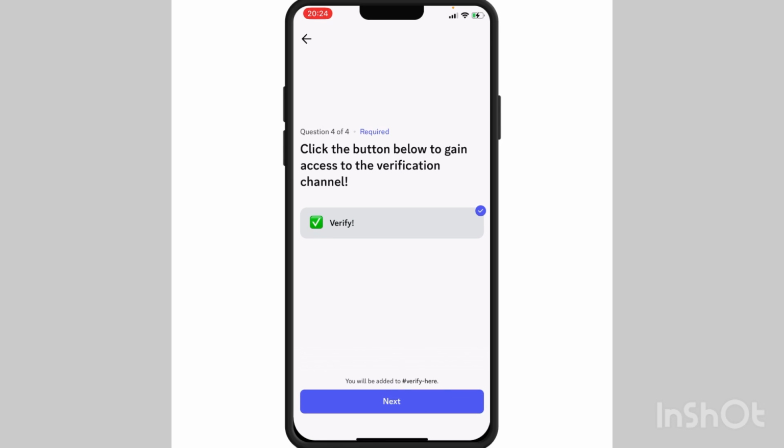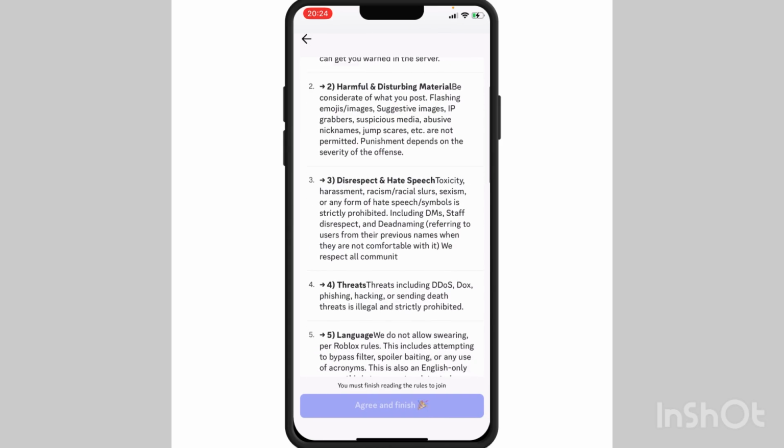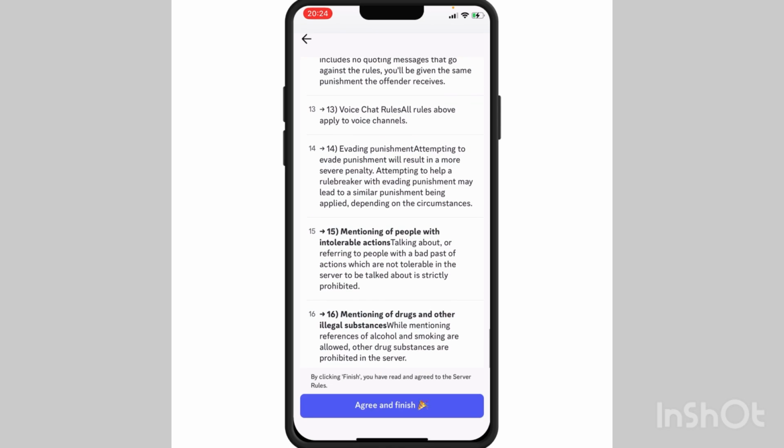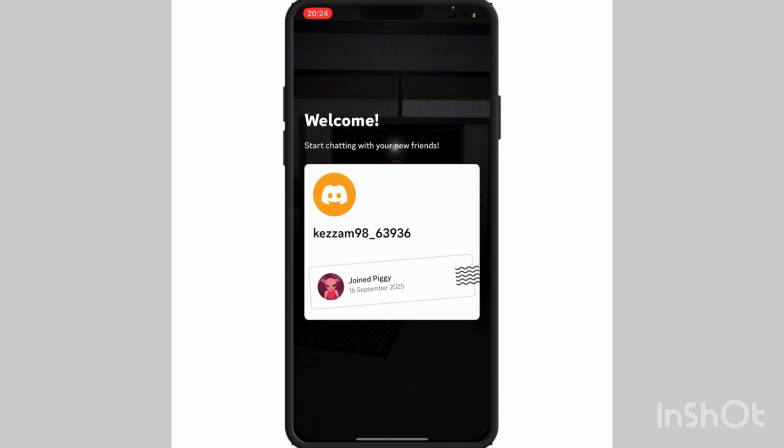And then you need to click the button below to gain access to the verification channel. Press Next. Scroll down and read the rules of the server. Then tap Agree and Finish. And we've now joined the Piggy Discord server.